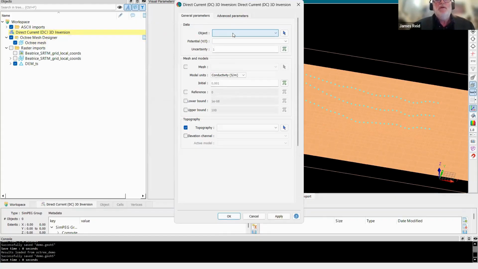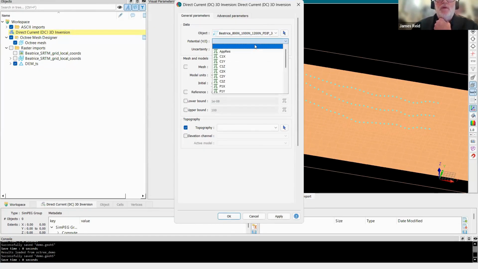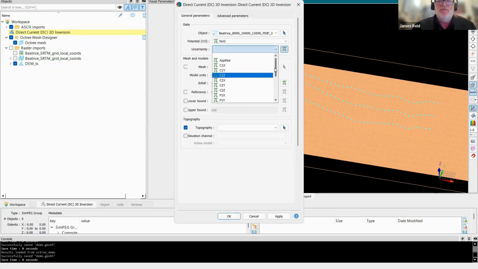Sorry. So we'll just quickly set the parameters. The object is the data that we imported. The data we're going to use is the normalized potential. For the uncertainty, you can either type in a number in this box, or if you click this pi symbol here, you can choose a field from that object. So we've got this VI uncertainty. That's defined the data plus uncertainties that we're going to use.